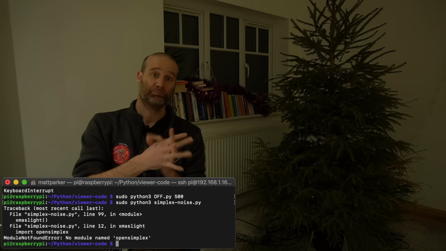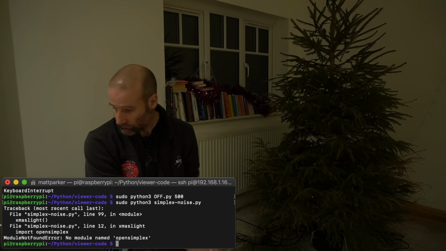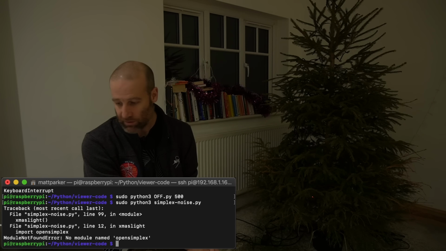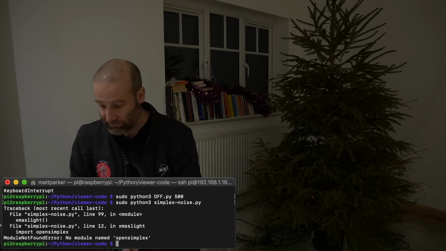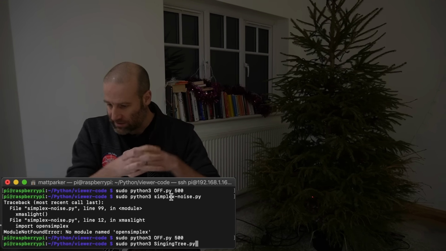Simplex noise. No module found, open simplex. So that feels like a user written one. So maybe they wrote that and it's not imported somehow. That's a shame. Okay, up next, here we go.